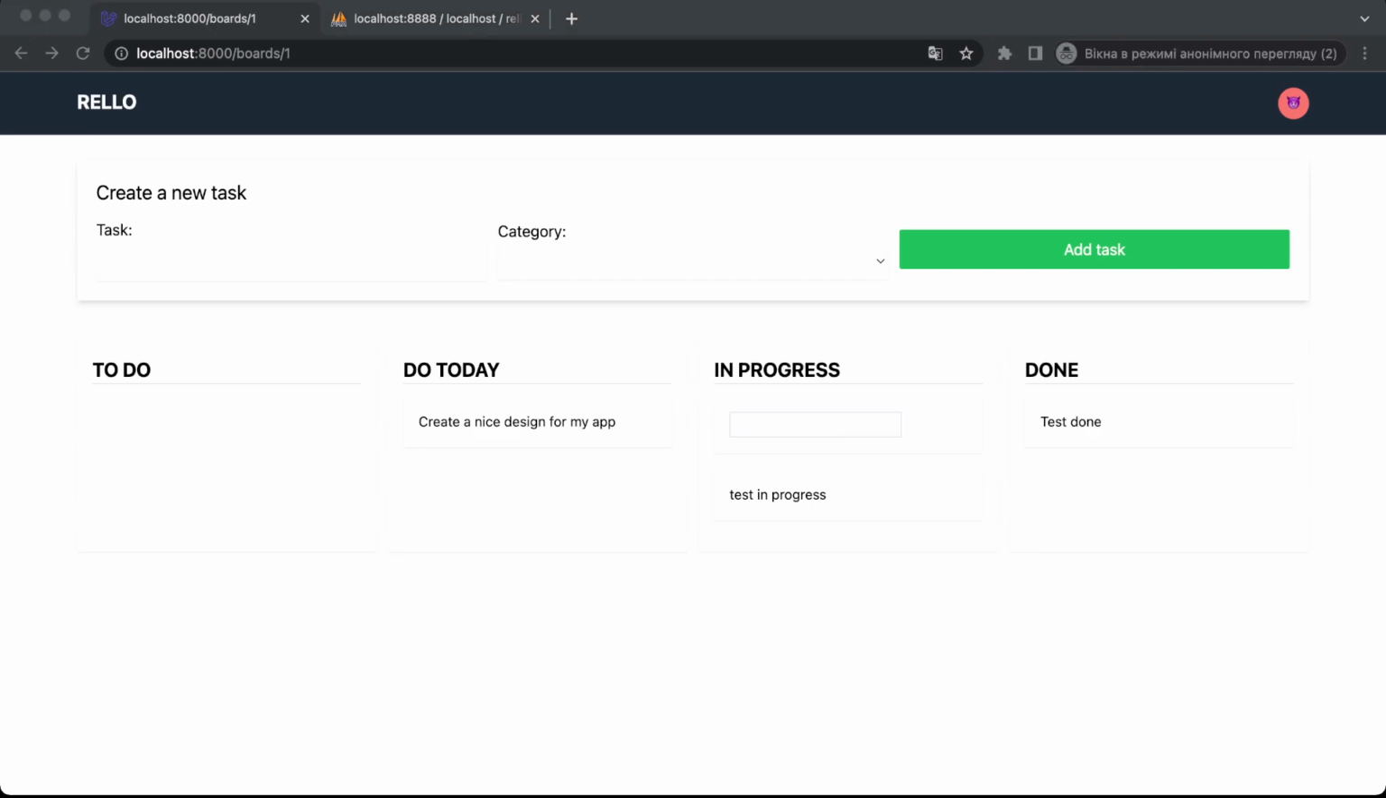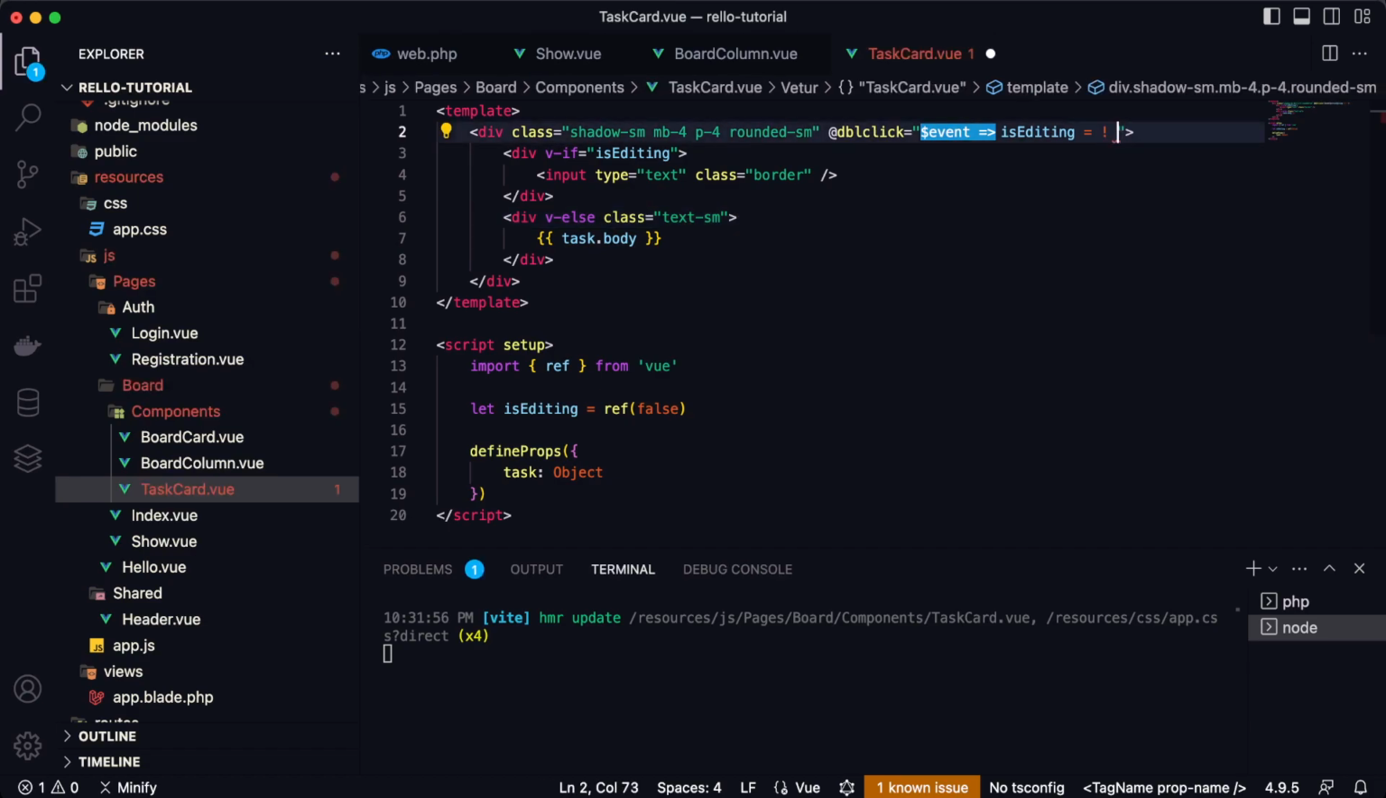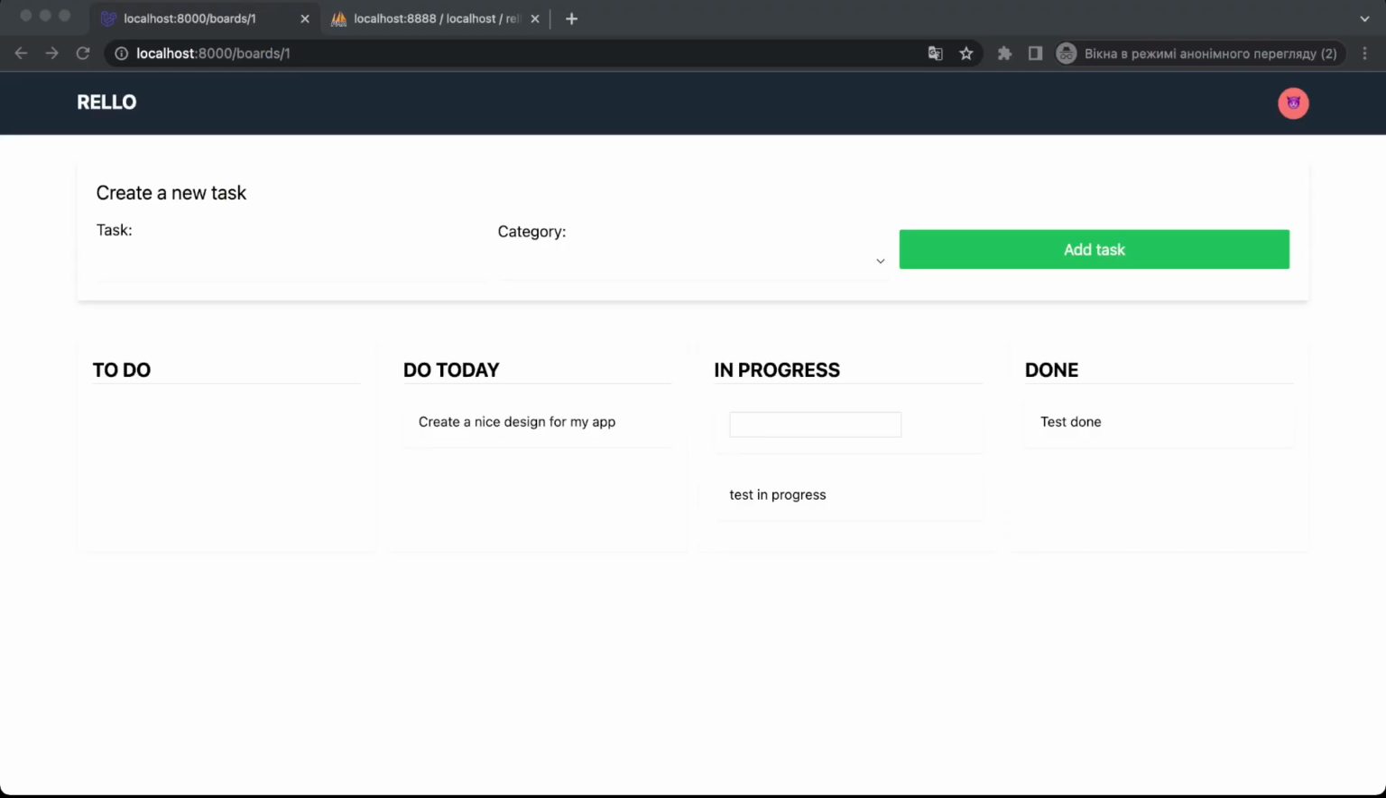Okay, now I want to make this maybe it's better to type here is editing equal to is not editing, so it will change value of the is editing ref. So for example, if I double click on task card, it will change to input, but if I double click again, you will see we see again task body.